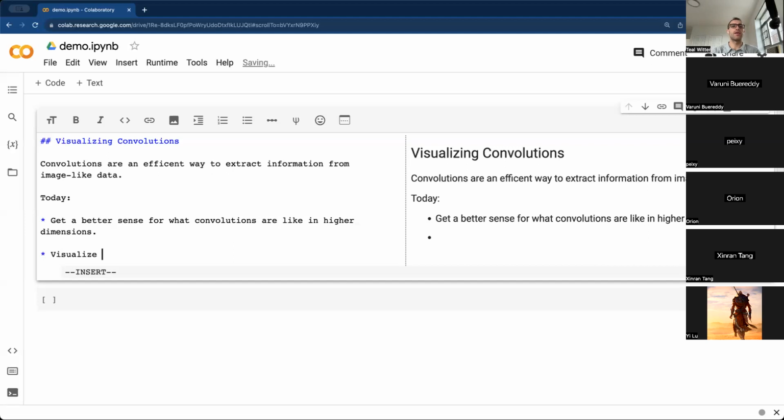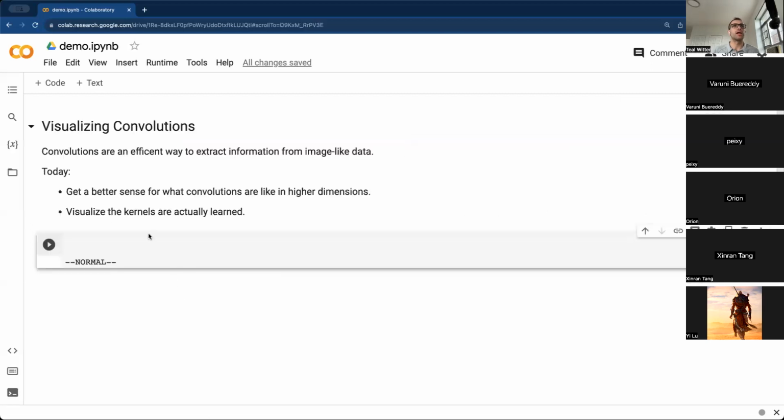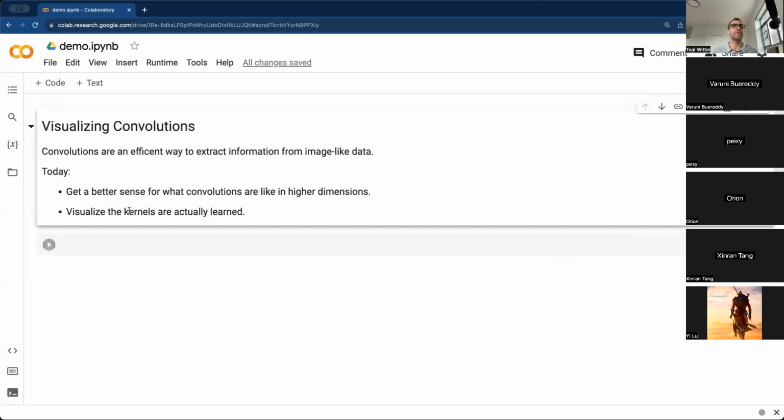We'll visualize the kernels that are learned by models, and we'll apply them directly to images, and that'll be very satisfying because it's not just, in theory, what convolutions allow us to do. It's like, here are actual learned kernels, and these are what the kernels are doing. Okay, so that's our goal for today.